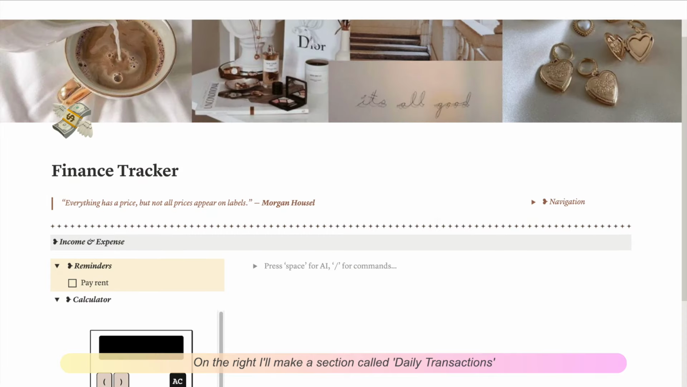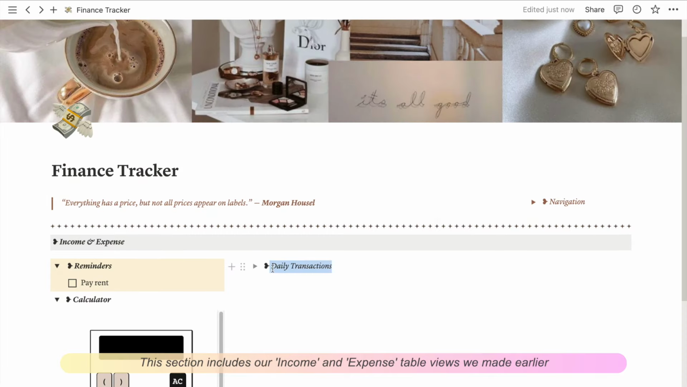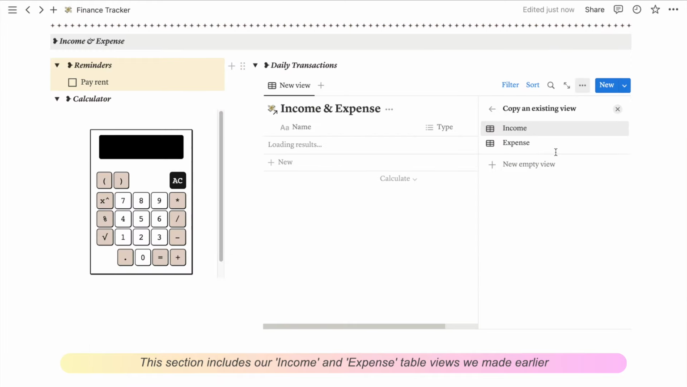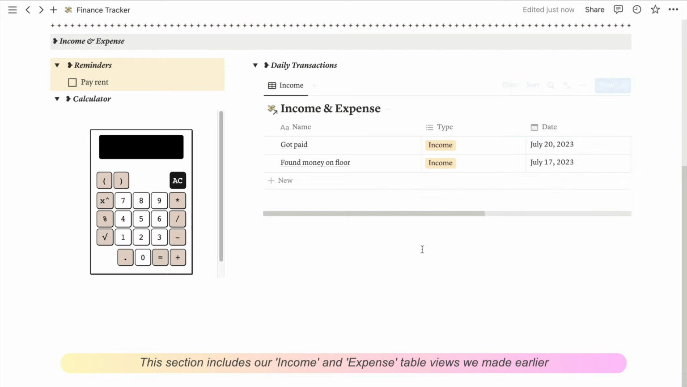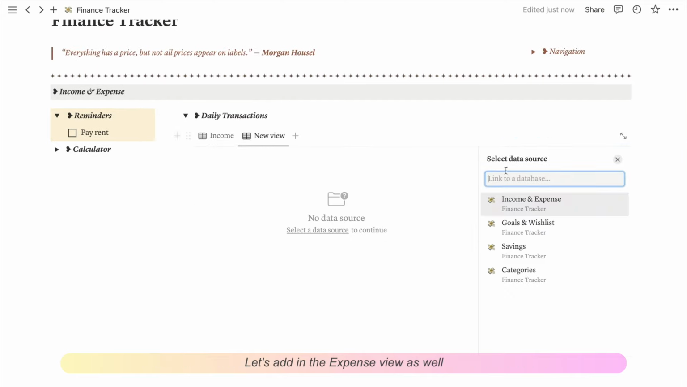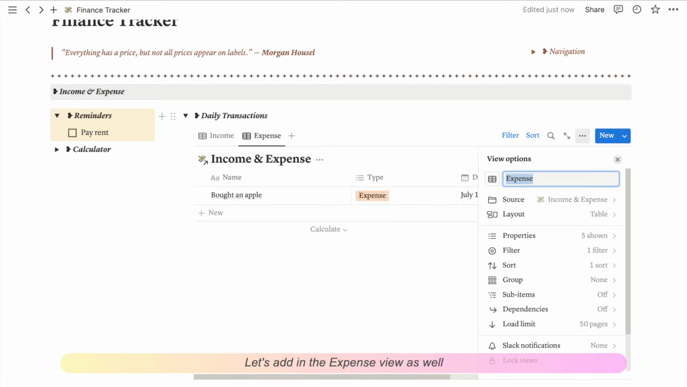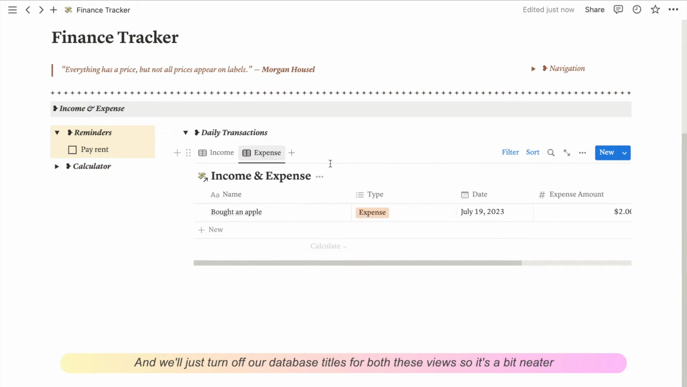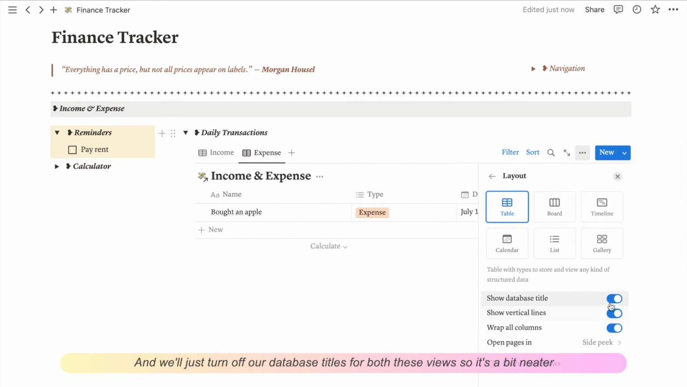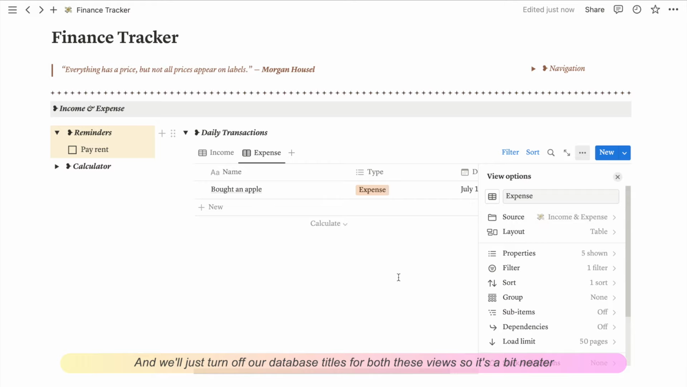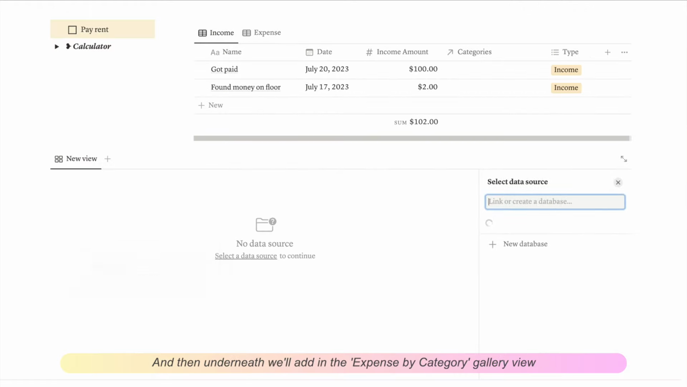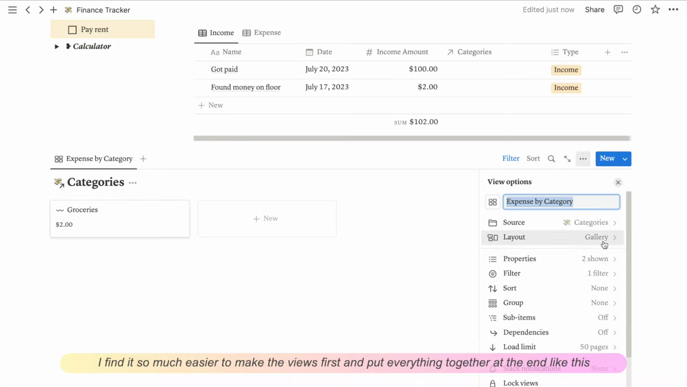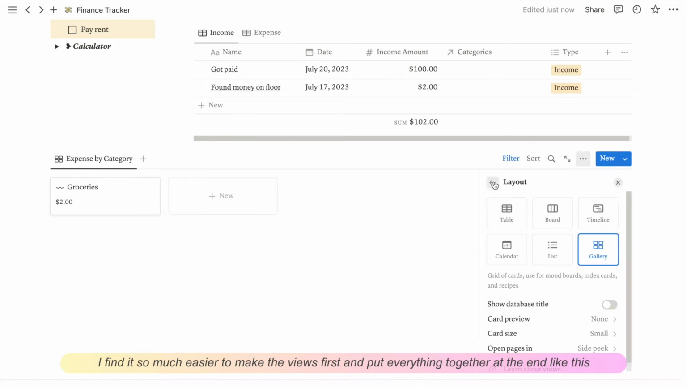On the right, I'll make a toggle called Daily Transactions. This section includes our income and expense table views we made earlier. Let's add in the expense view as well. And we'll just turn off our database titles for both these views so it's a bit neater. And then underneath, we'll add in the expense by category gallery view. I find it so much easier to make the views first and then put everything together at the end like this.